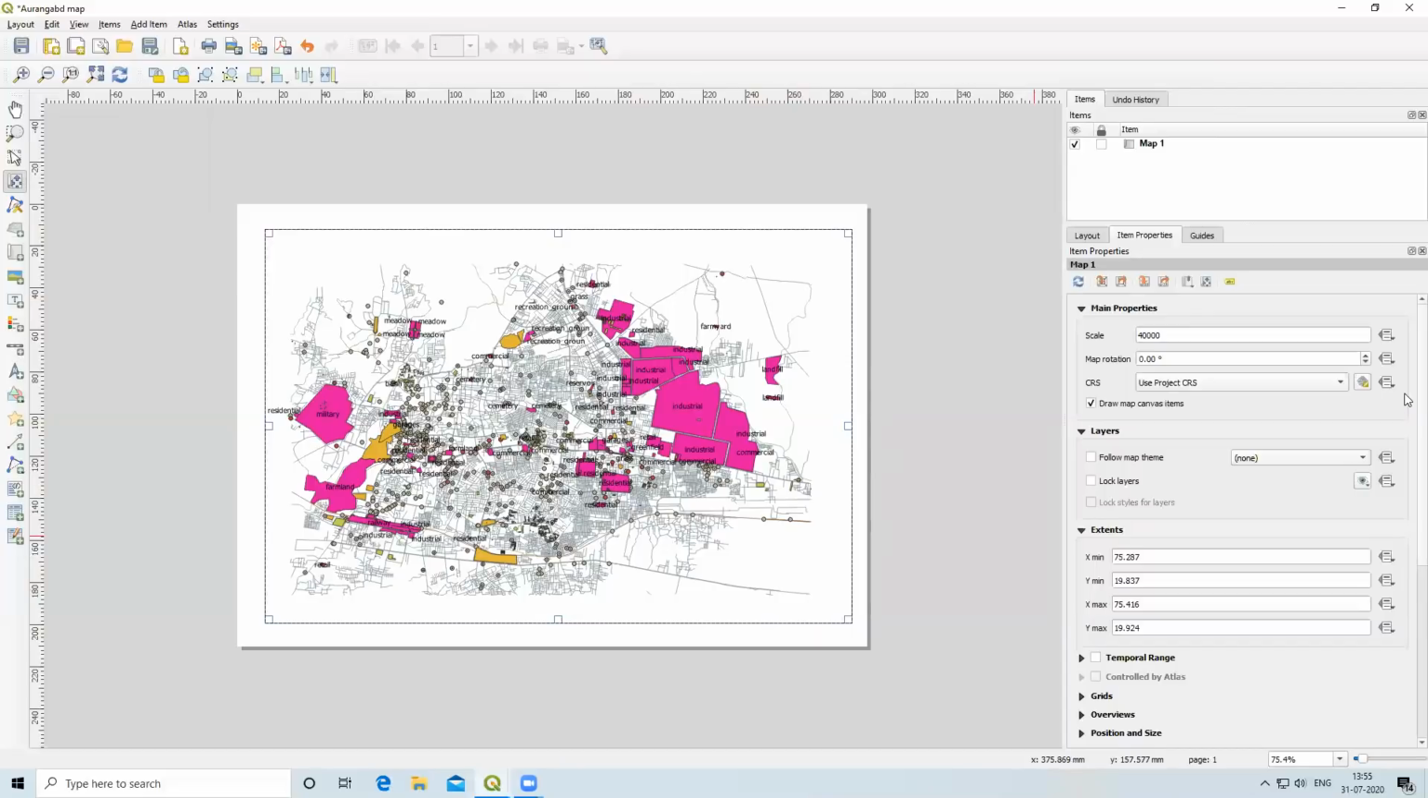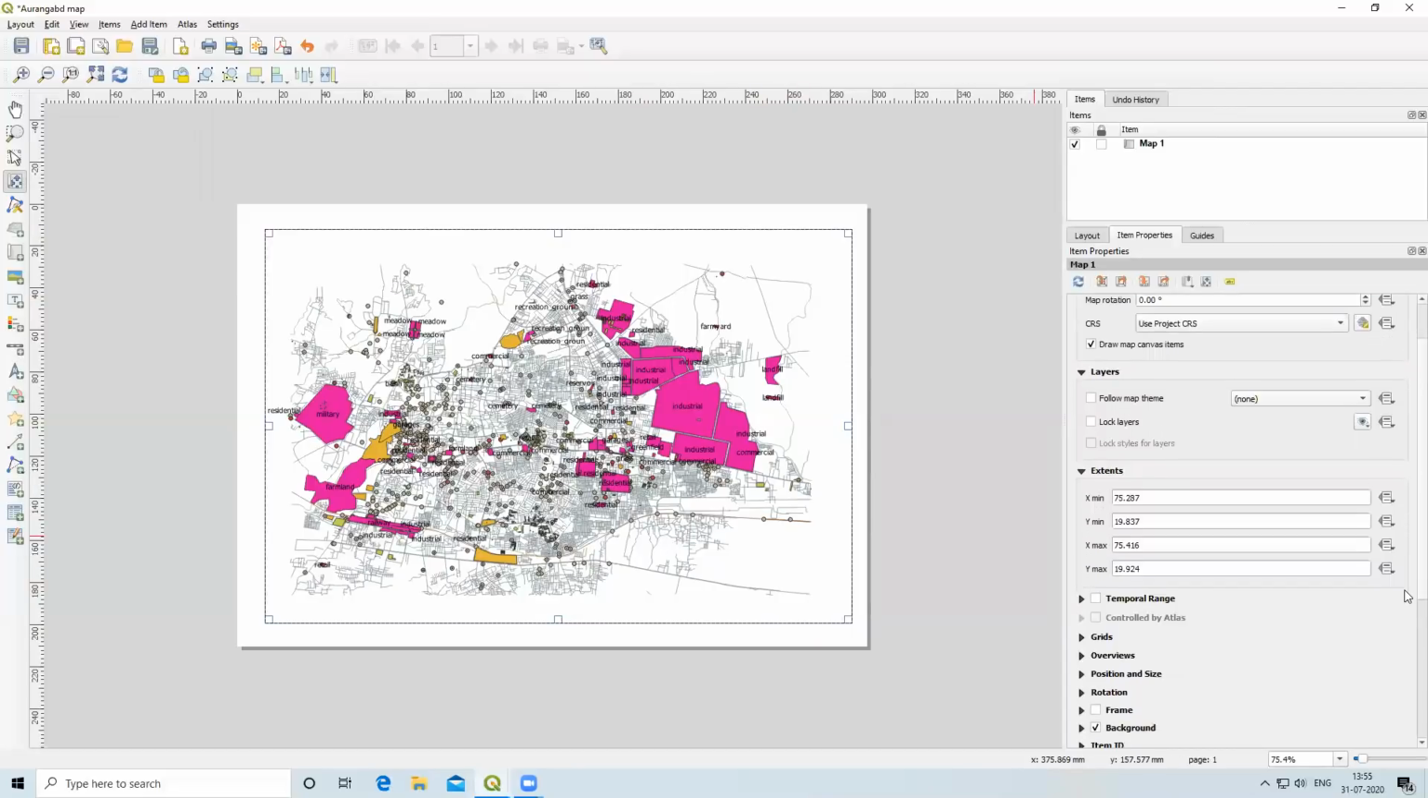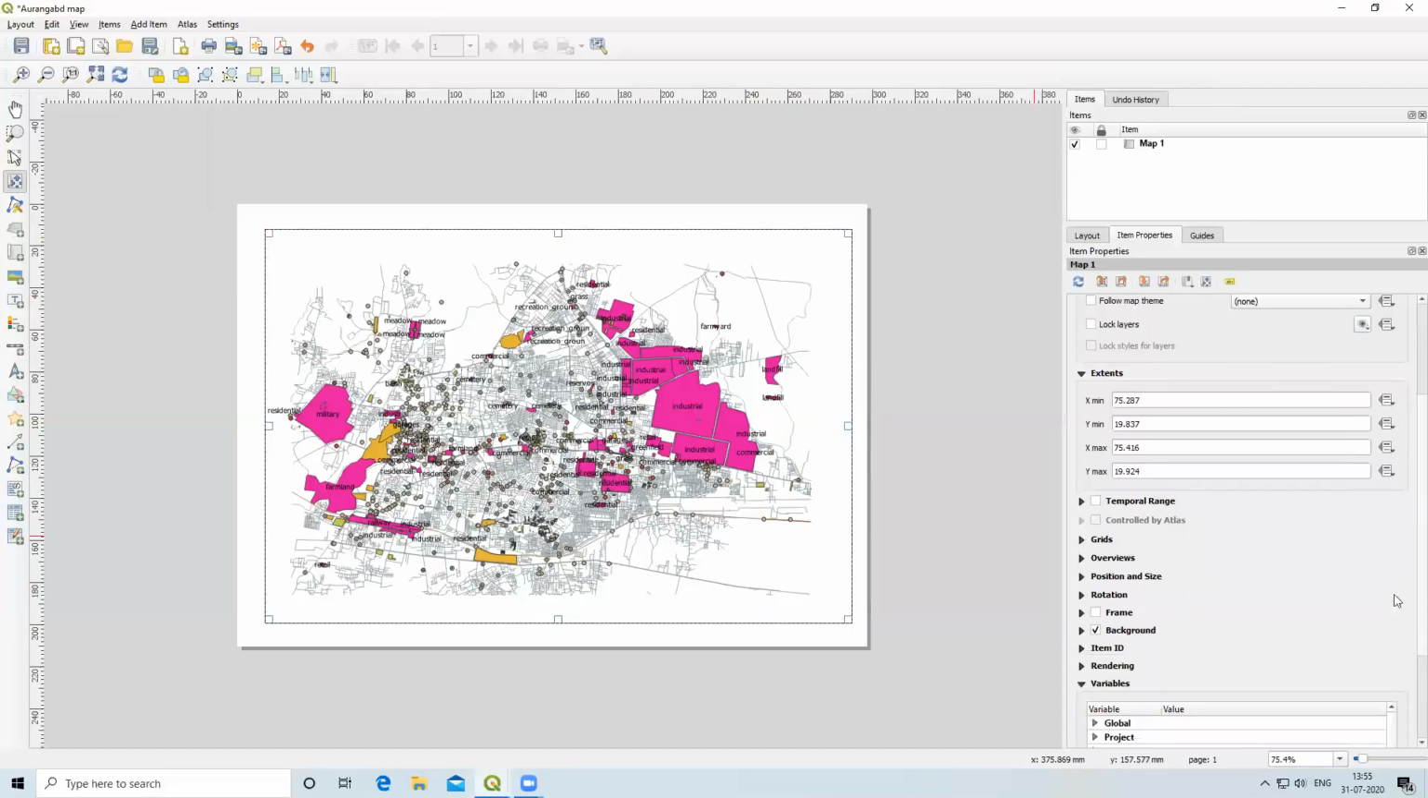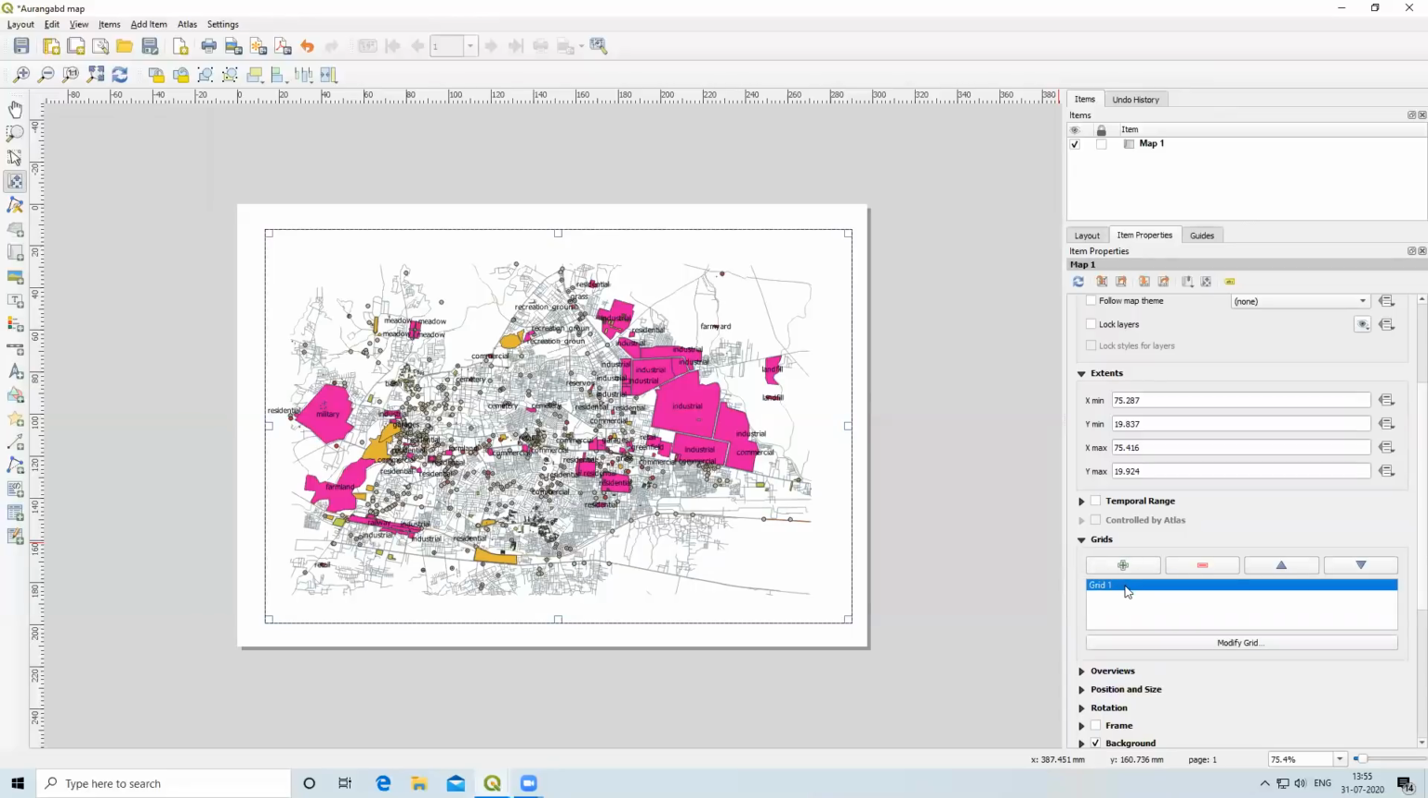Now we'll add a grid to it. We'll add latitude and longitude. To add latitude and longitude, I will click on Grids, then I will click on the plus sign to add a new grid, then Grid 1 will appear. I will select Grid 1, then I will click Modify Grid.